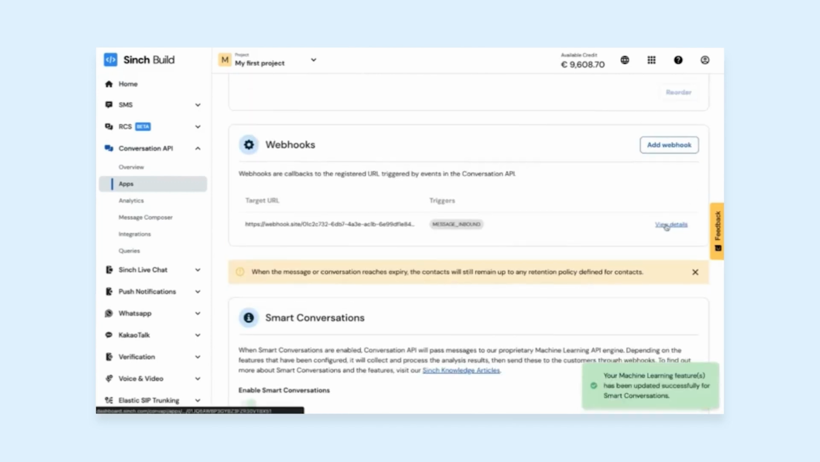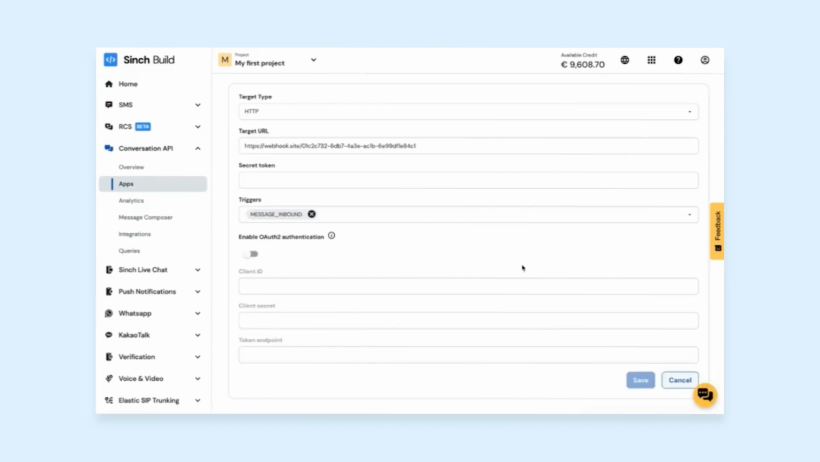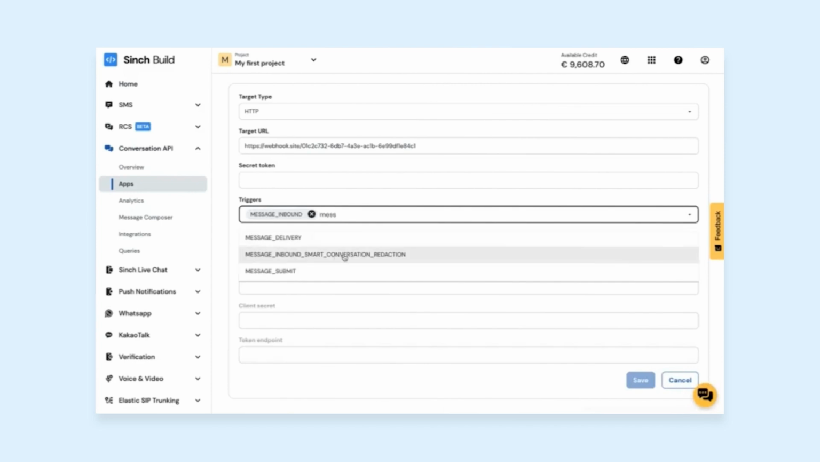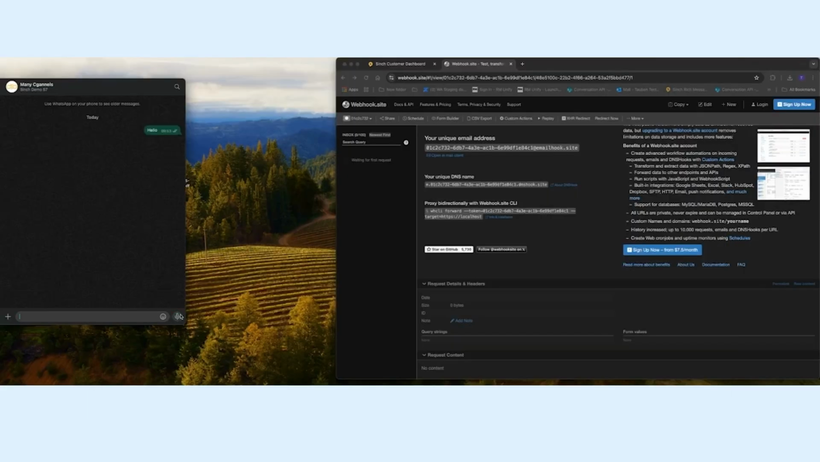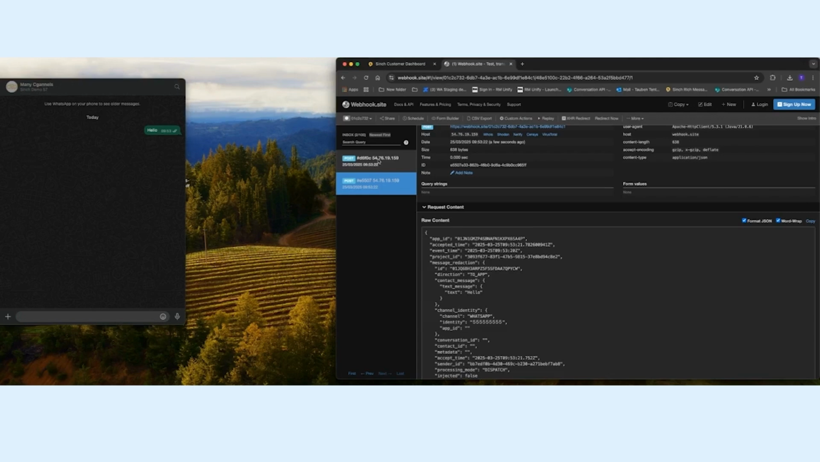After saving, we link the redaction webhook and simulate inbound messages. Sending "hello" from WhatsApp triggers both webhooks. The standard webhook shows the original message, and the redaction webhook handles sensitive content. When messages include PII, like "my date of birth is," the standard webhook displays it as received, while the redaction webhook automatically masks sensitive data, ensuring compliance and privacy.